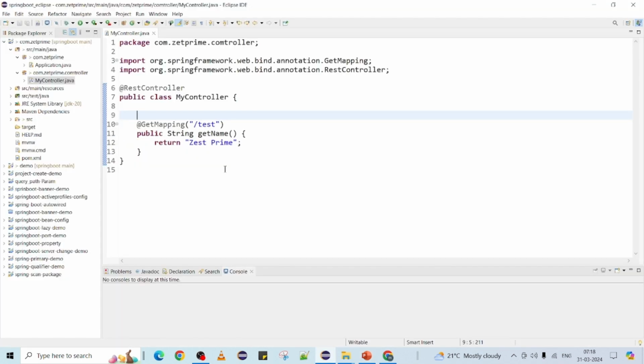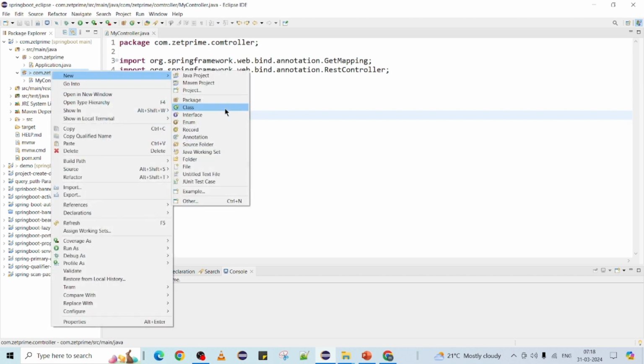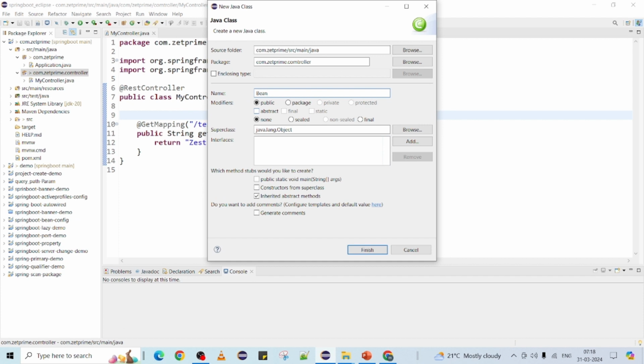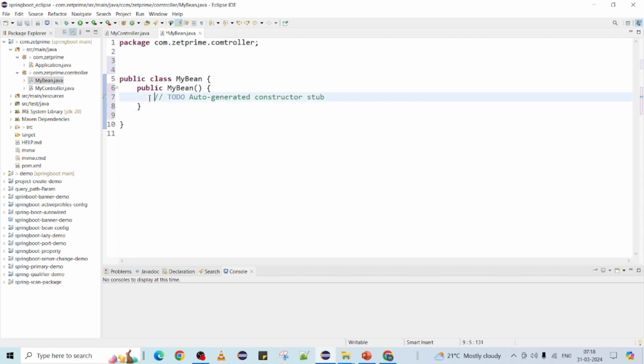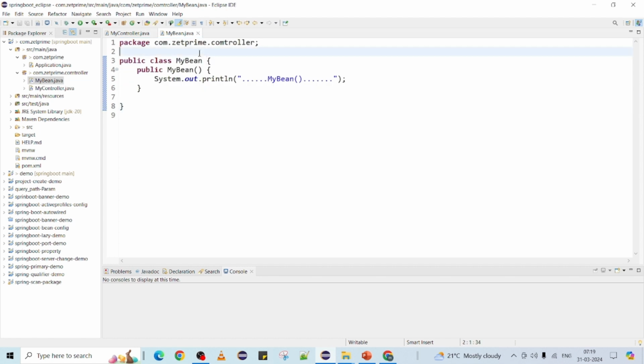Now let me create a simple class, bean scope demo. This is the one I am trying to create, or you can call it my bean. So this is the bean name I had given. Inside that I am creating a simple constructor so that we can see how many times this object got created. This is the way you can verify your bean instantiation times. This is a simple bean you can create. You can make this a component.